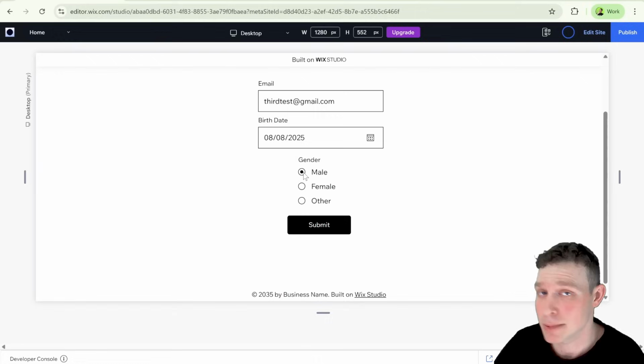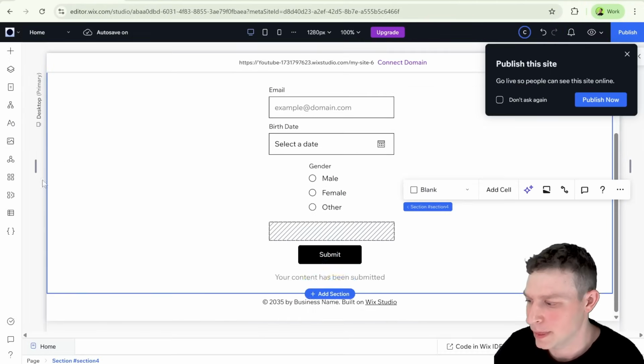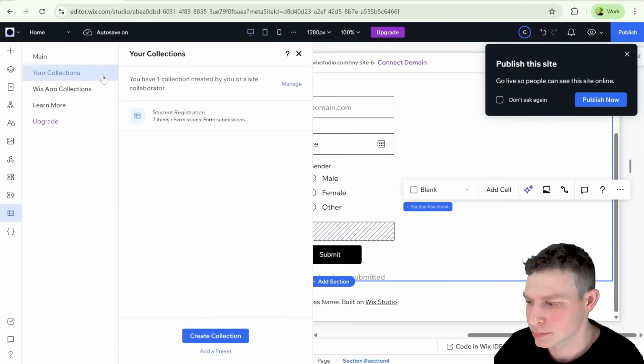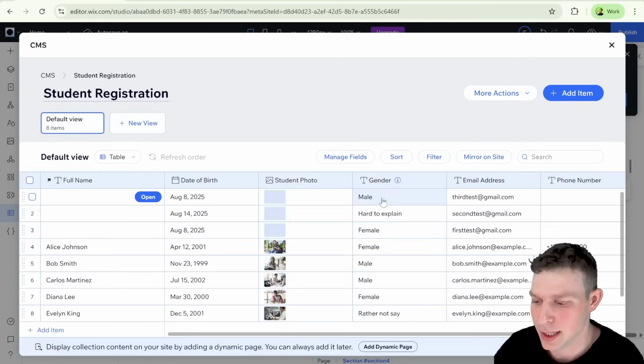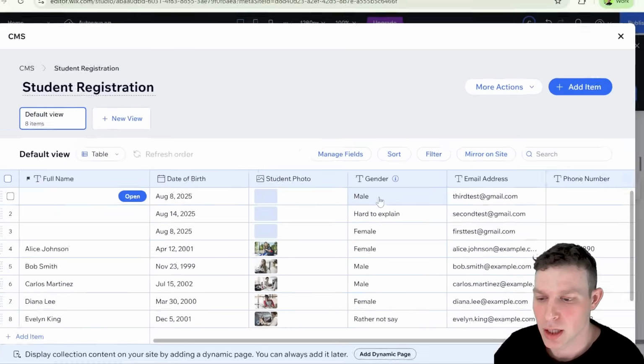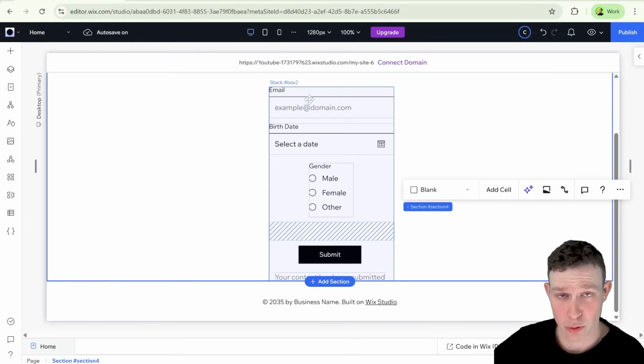Okay, and now we want to test and make sure that it submits as male and we don't get the value of what's in other. So I'm going to go ahead and click submit and go back to edit site, head back to our collection. And you can see here that now we are at male. So based on these three tests, I'm going to deduce that this is working very well.